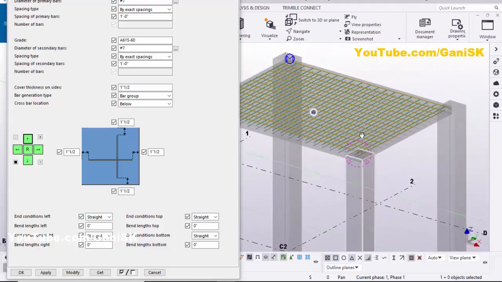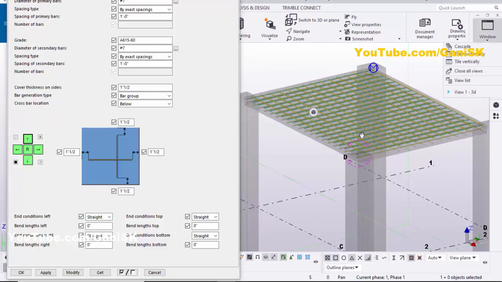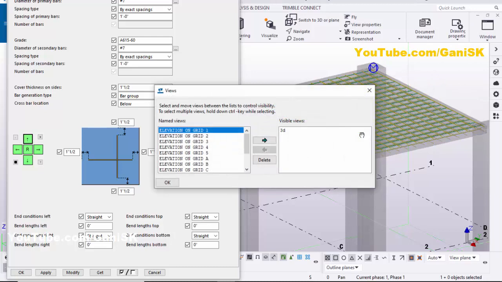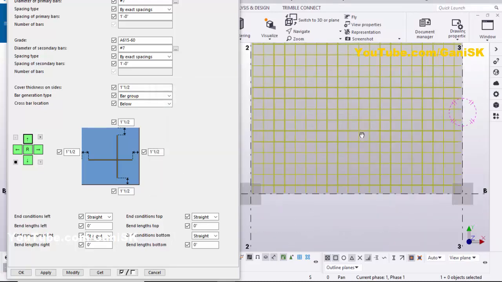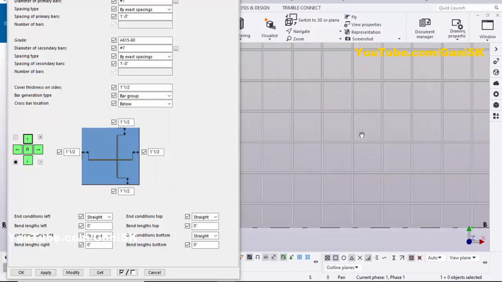Okay, now click on here and select this view list. Now we're going to see the top view. So scroll it down and select this plan elevation 20. Click on this arrow and close it. Now we have the plan at plus 20 elevation.